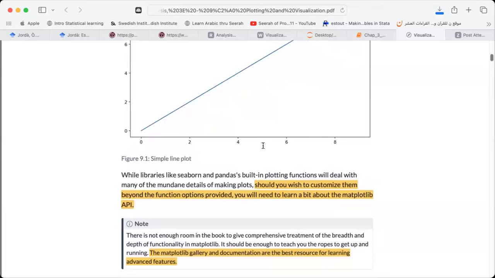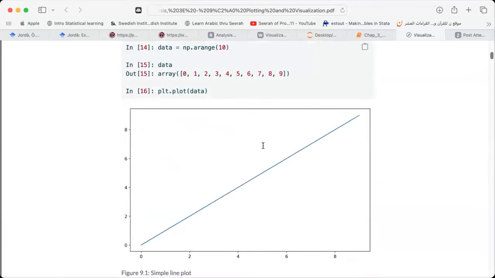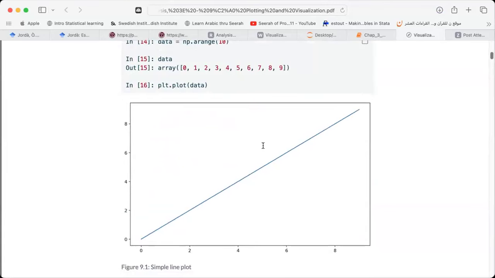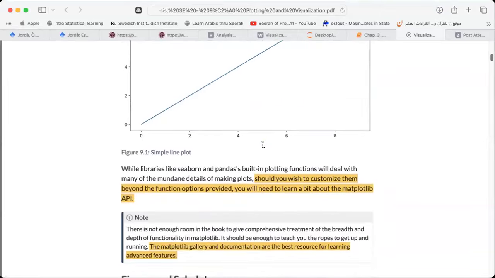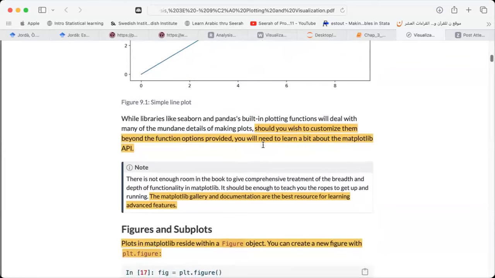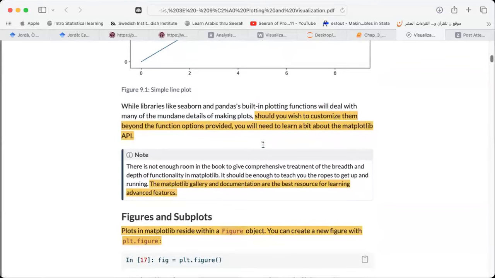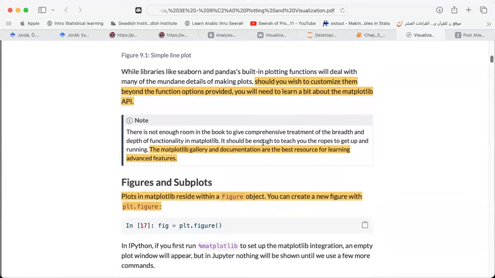We could customize this plot, and as we proceed, the chapter will show us how to customize it to make it more interesting and do what we want it to do. The matplotlib gallery and documentation are the best resources for learning advanced features, which is the case with these libraries. So we start looking at figures and subplots.